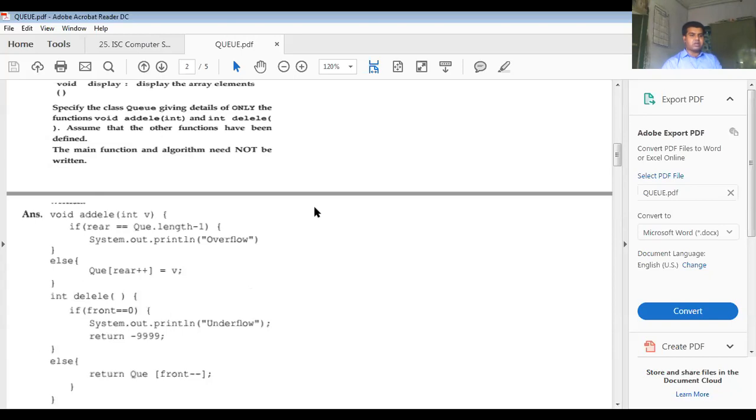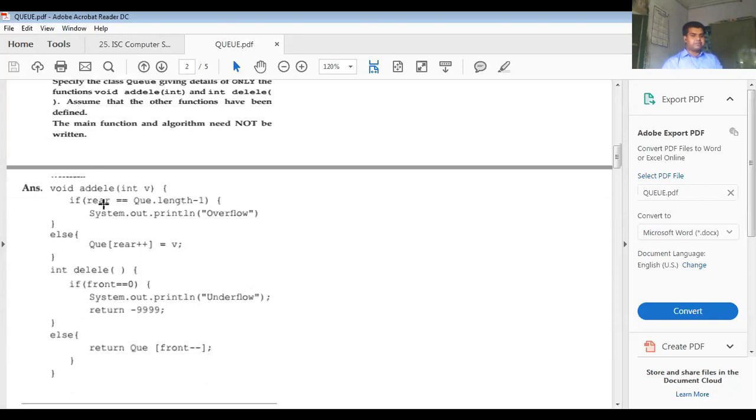Now let's look at the program. What happened here? It is being checked whether the value of the rear is equal to q dot length minus 1.